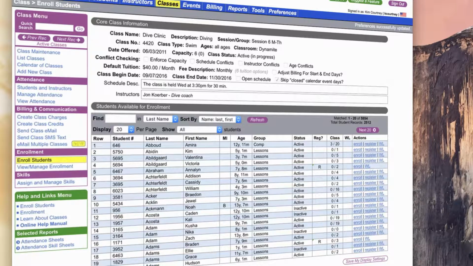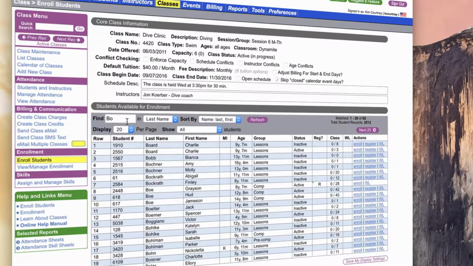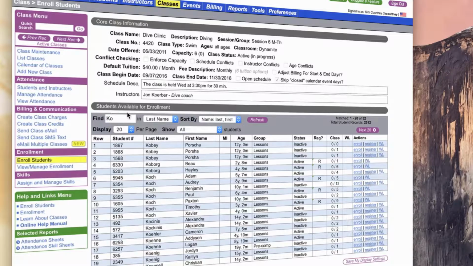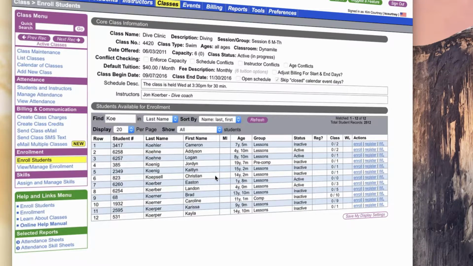And we're going to go ahead and choose one of our students. Let's just pick a sibling pair here, which would be nice. Let's pick someone with my name. Excellent. There we are. So we see the two Kerber children out there, Easton and Landon. I'm going to start with Easton, and we're going to enroll Easton in this class.